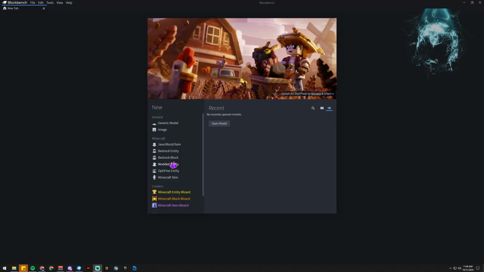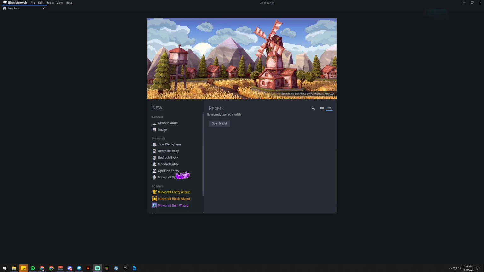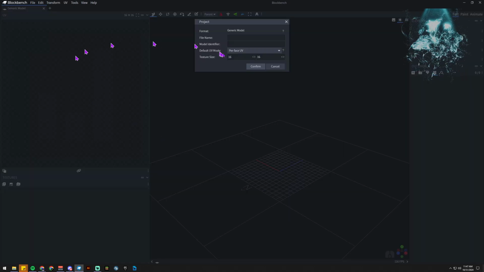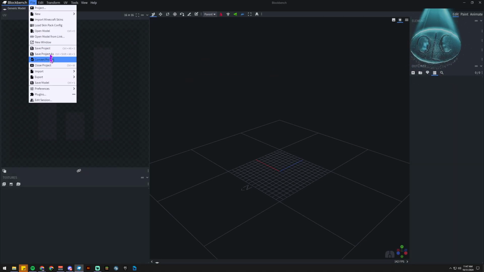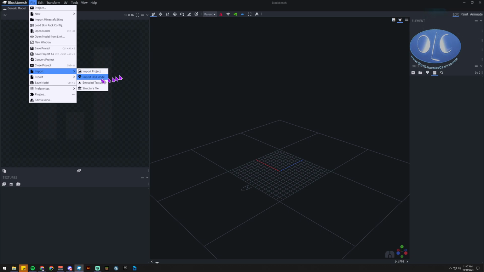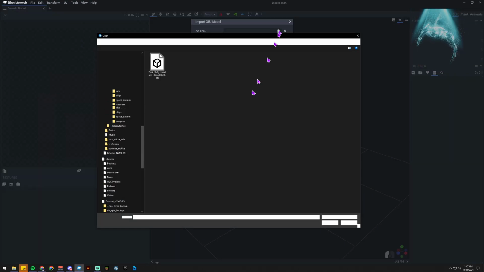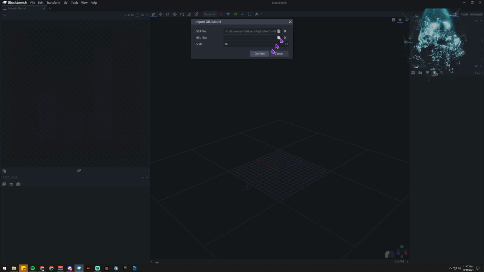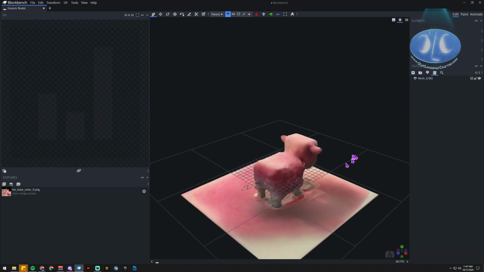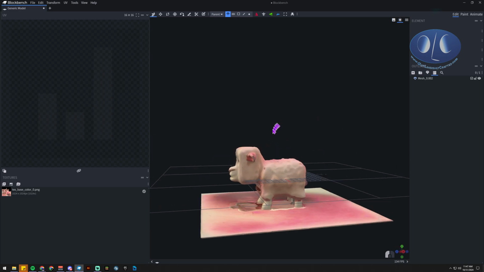So in essence, you want to open up the project type that you're going to be doing it for. Keep in mind it's not supported on blocks. It is supported in Bedrock entities. I believe you can do it in Java with mods, and typically you're going to be doing it in generic. So if we open up generic, you can name it and do all that stuff, and then you're going to do import, and right here you have OBJ model. Then you can pick the OBJ, pick the MTL file, select your scale, and there you've got whatever.